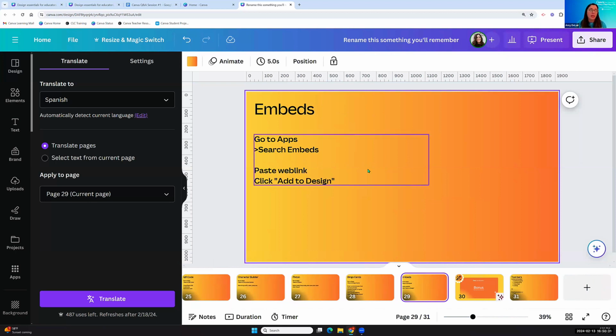So that could be, I don't know if y'all have YouTube blocked, but if you had a YouTube video that you wanted to embed right into your Canva creation, all you would need to do is copy and paste the link and it just embeds it right in.